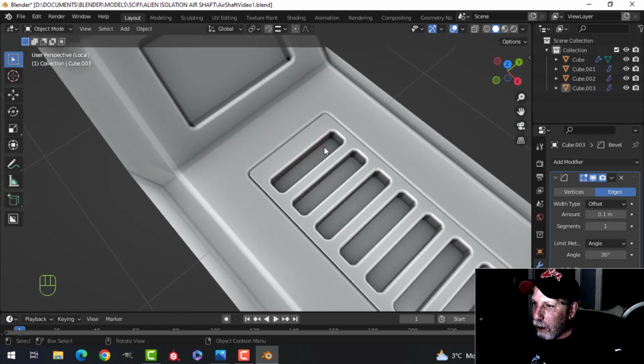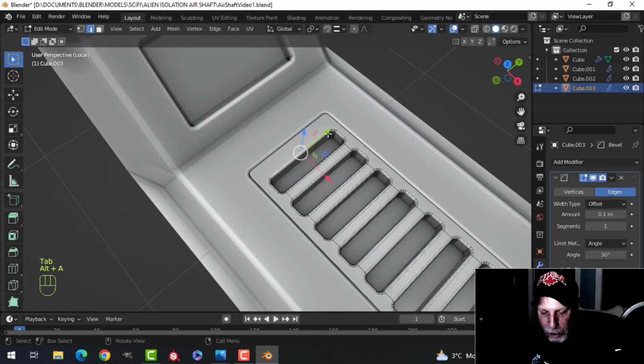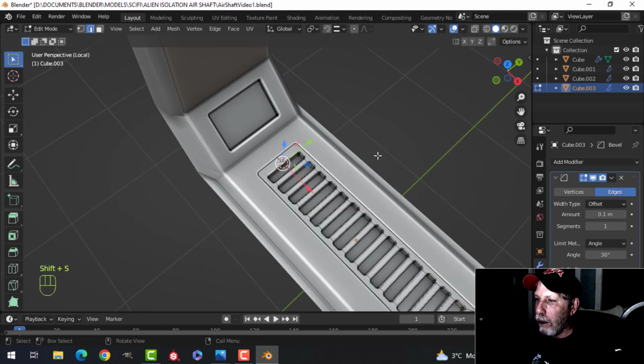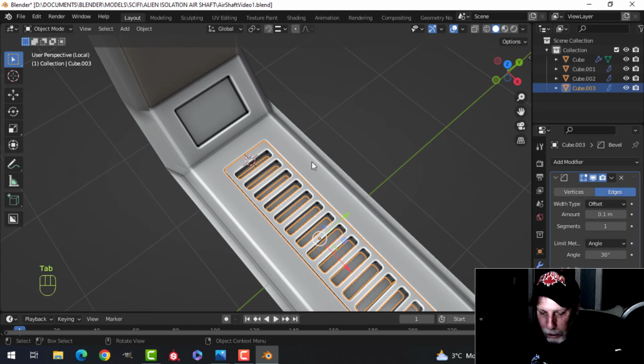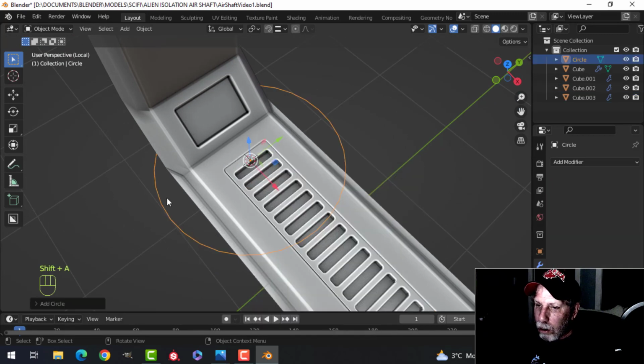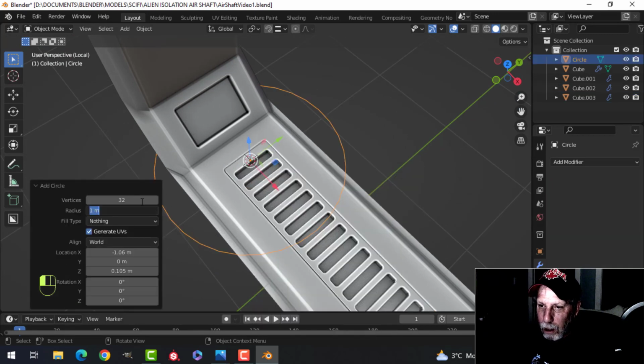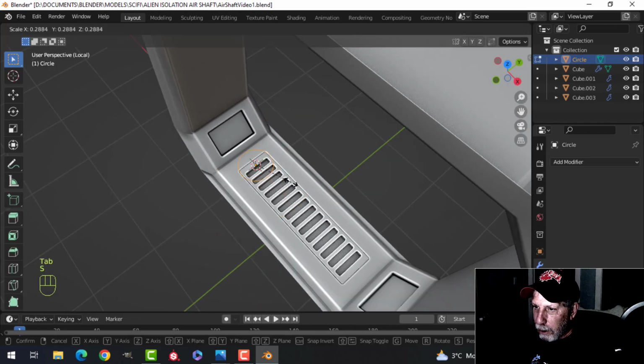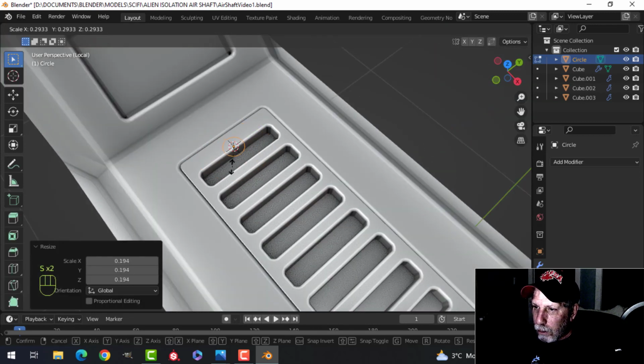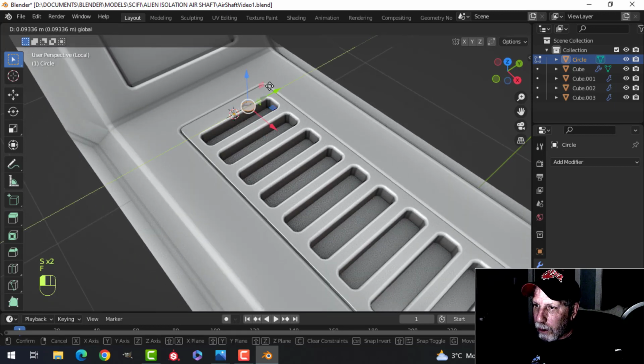Okay. Let's come in here and grab an edge just to bring a 3D cursor there. That's not going to change anything, right? And bring in a circle. This is probably overkill, but I'm going to use 16 vertices anyhow. And I'm going to make a bolt here.